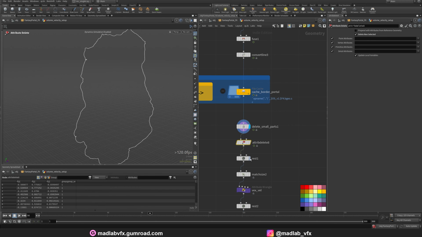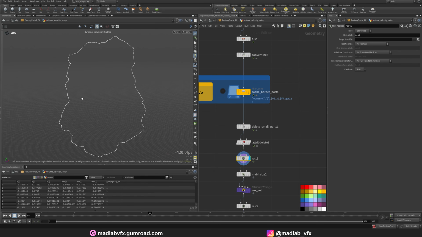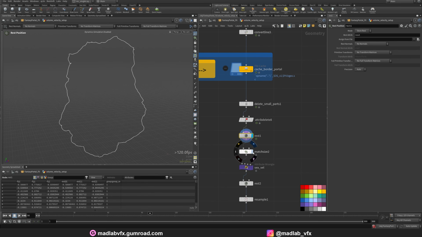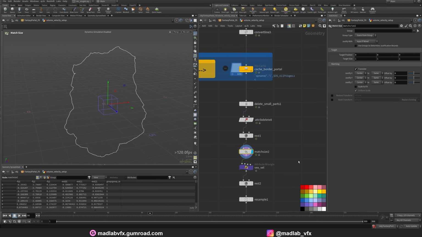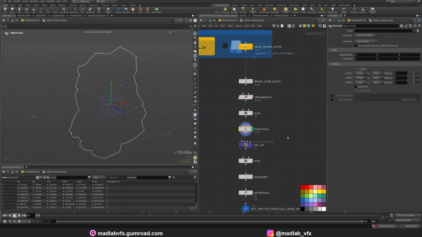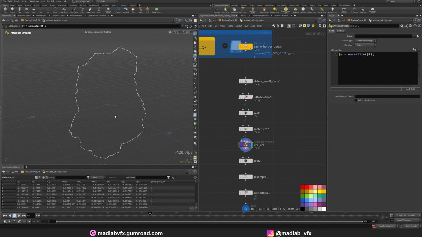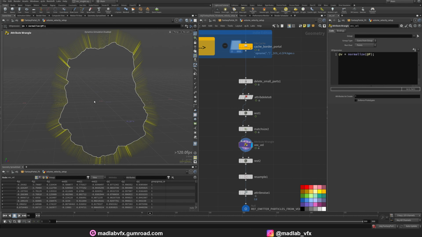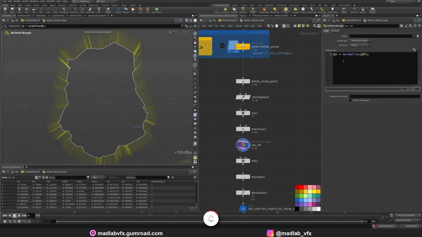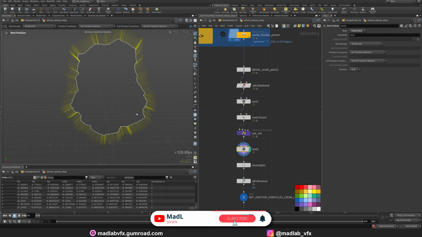Delete all the attributes. Create a rest attribute. Center the spline with the world and create a velocity vector here, like this. The velocity vectors point outwards, just with a simple script, velocity equals normalize of P. Move the spline back again to the top using the rest structure.